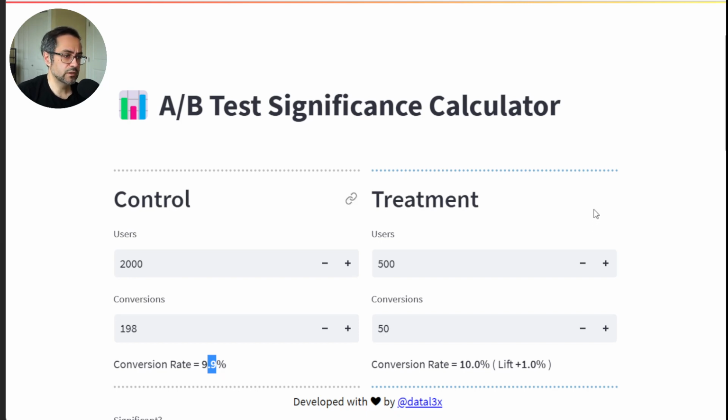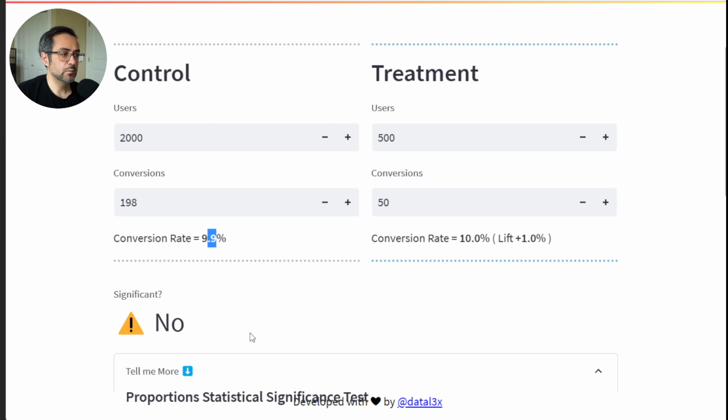Once you have the numbers input here, you only need to look at this section that says whether this is significant or not. Basically the question is: is the difference between these two groups significant or not? And it tells you no. That means the difference is just because of random fluctuation, so you cannot trust that as being a significant difference.